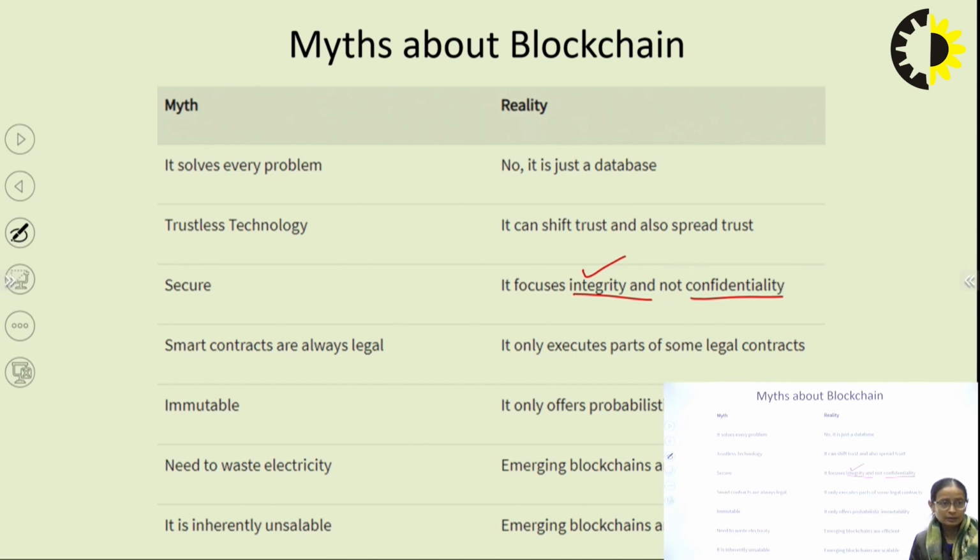It is inherently unscalable, but the emerging blockchains are now scalable.